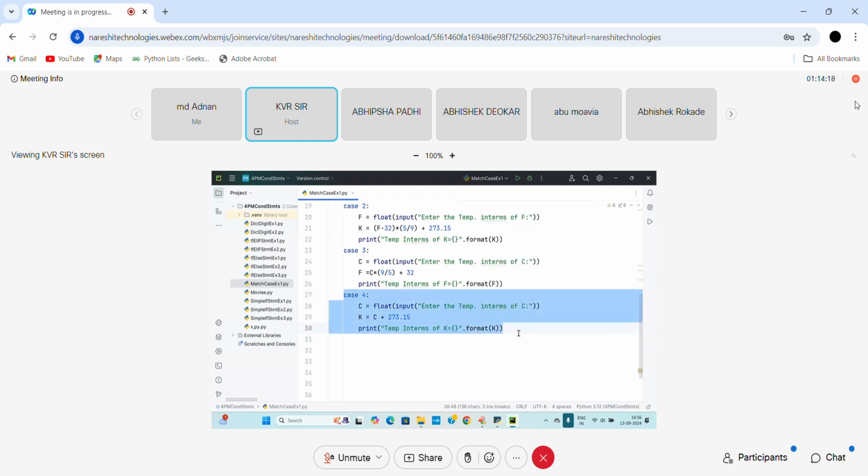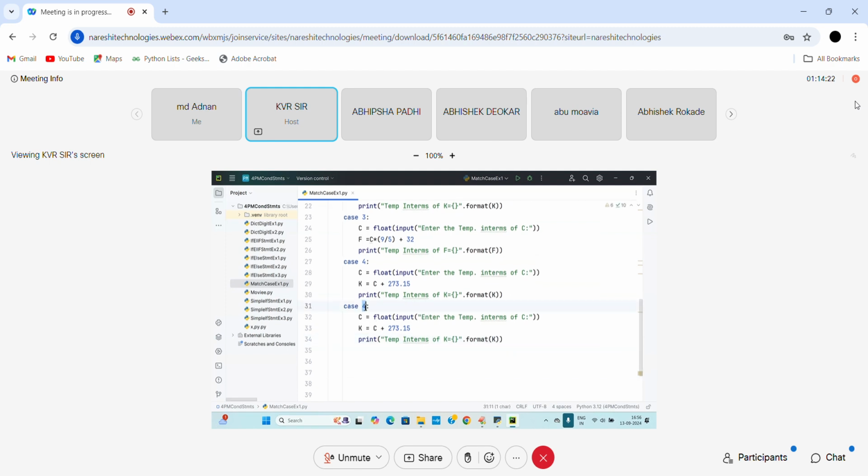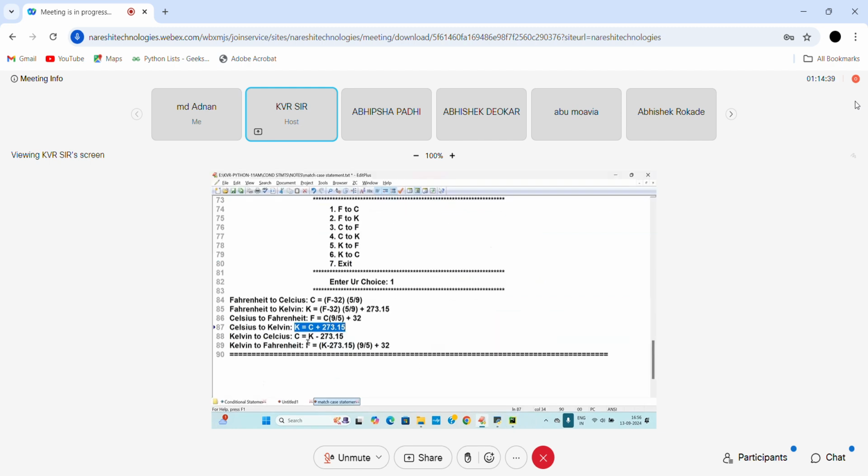Case number 5 and 6 I will get it. What is the case number 5? Temperature in terms of what? K. In terms of K. So I will calculate what? This is called a K. So there I am going to get it. I think it is Fahrenheit.